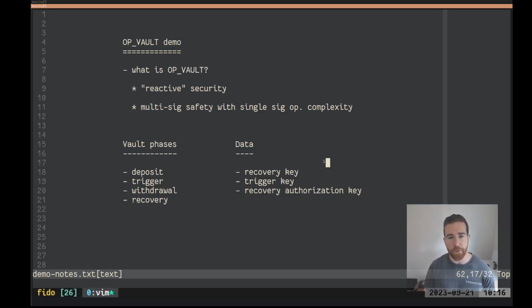So when you're setting up your vault, there are a few pieces of data that are important here. Obviously, you want to pick a recovery key that's not correlated to your trigger key in case your trigger key is compromised. But your trigger key could be whatever you're using today to spend your Bitcoin. And actually, you can maybe even be a little bit less paranoid with your everyday spending key because you have the opportunity to actually intervene and recover the keys. Then finally, there's this recovery authorization key, which is a little bit more subtle, but basically that doesn't need to be as secure as either the recovery key or the trigger key.